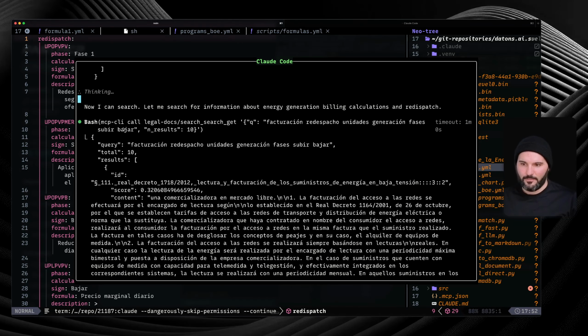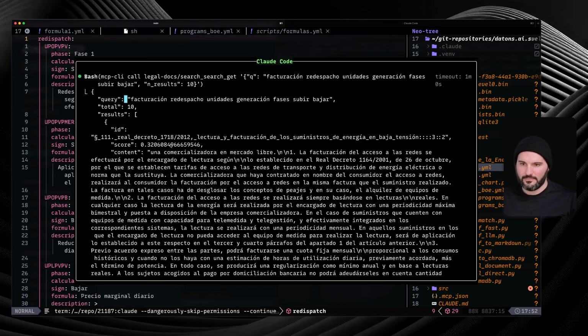And now it starts to search. It says, for example, reading and billing of energy supplies in low voltage. Of course, this is starting to slip a bit. It gives it the information from that article. Then it starts with another type of article, and of course, I'm not seeing it find the information correctly.